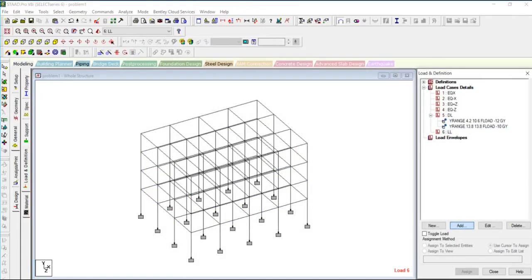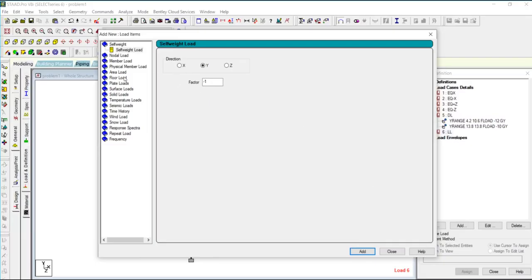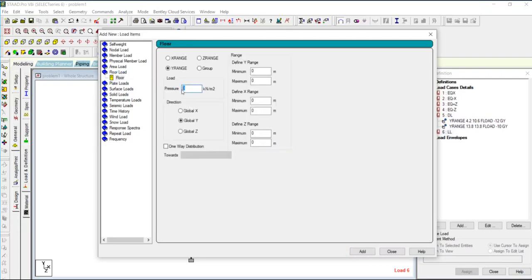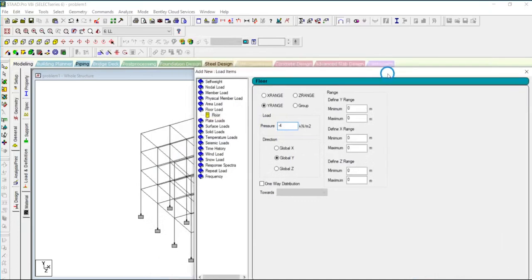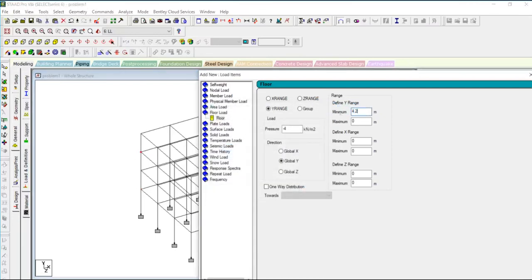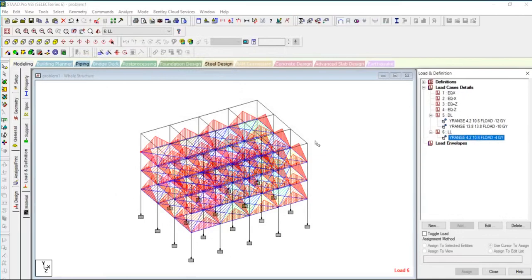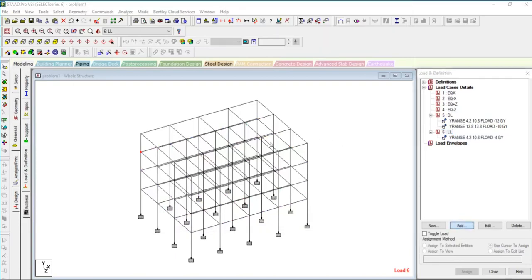Now according to the question, live load is given as 4 kN per meter square on floors and 1.5 kN on the roof. So this is also floor load, minus 4 kN on all the floors except roof, 4.2 and 10.6, and click on add and check it. Excluding roof, the live load is defined on all the floors.